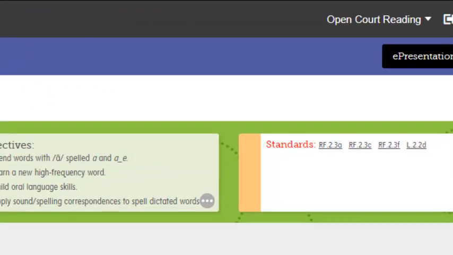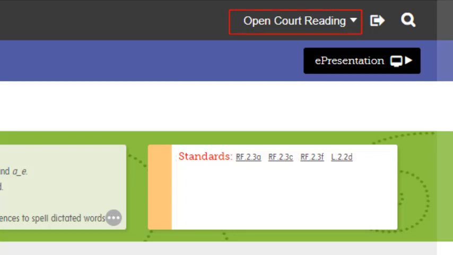In the upper right corner of the screen, your current class is selected. Select a different class from the drop-down list. You can select a class from any page in the program. Select the next icon to log out of the program.